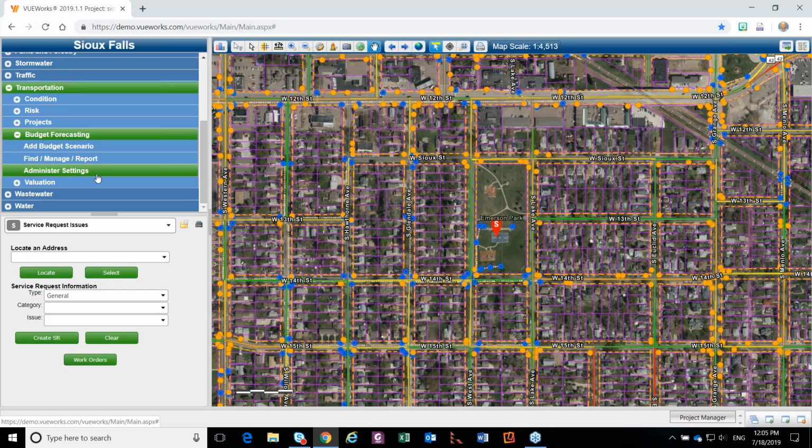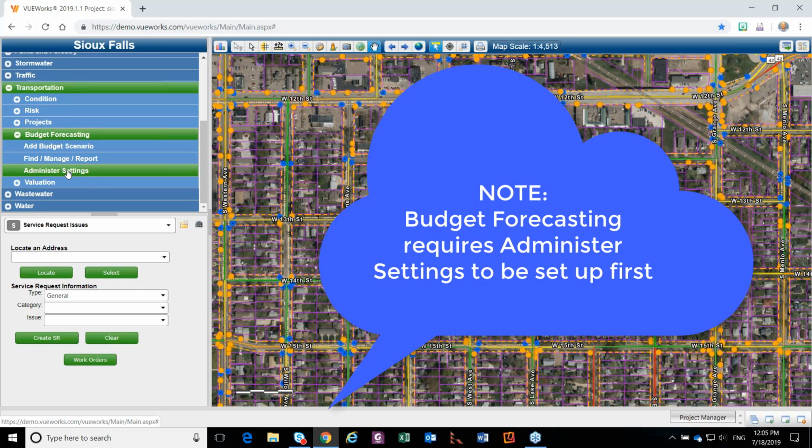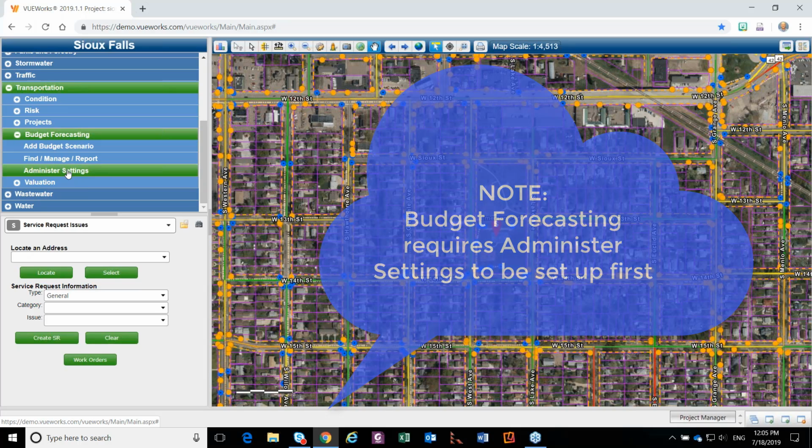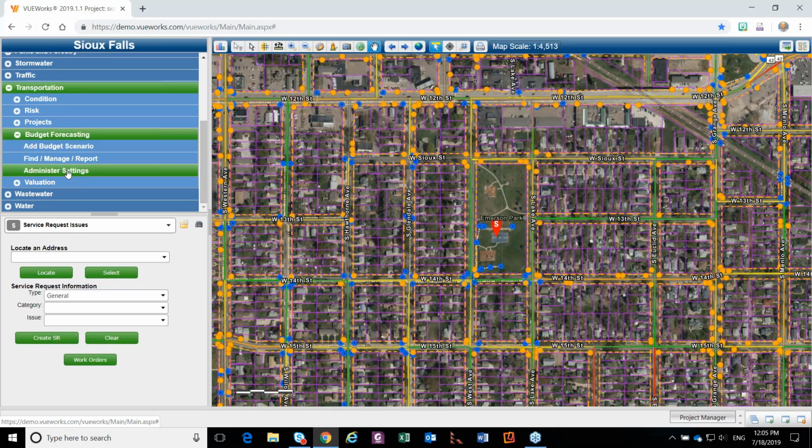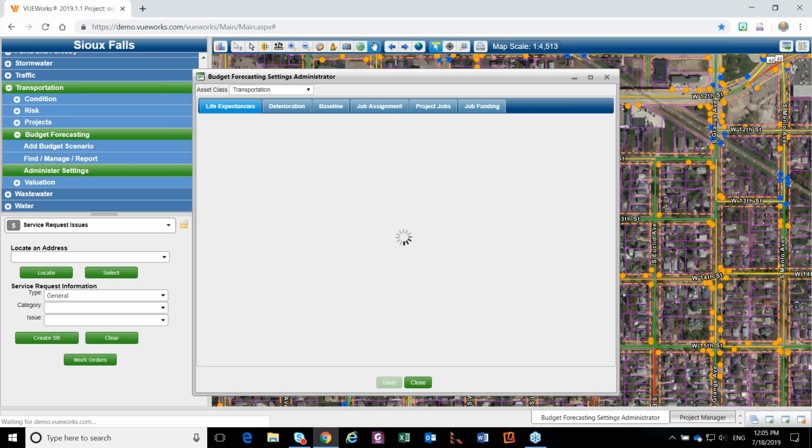So a couple things before we get started in budget forecasting. I'm going to show administrator settings that you have to set up ahead of time so that it's easy to understand and make sure, because budget forecasting is not something you do daily. So having this set up ahead of time helps, because it can get frustrating when you're trying to run it and something's not working.